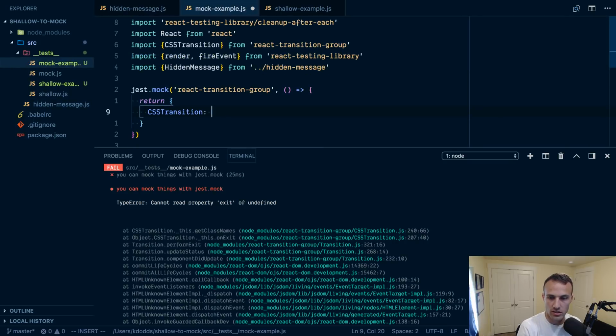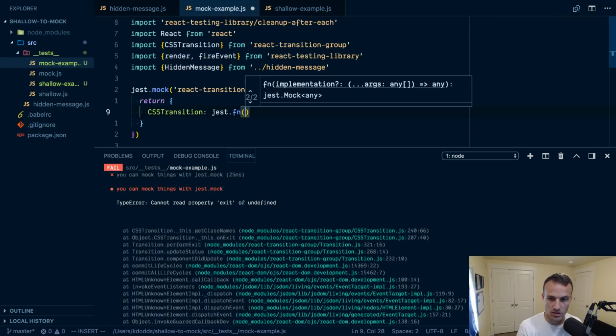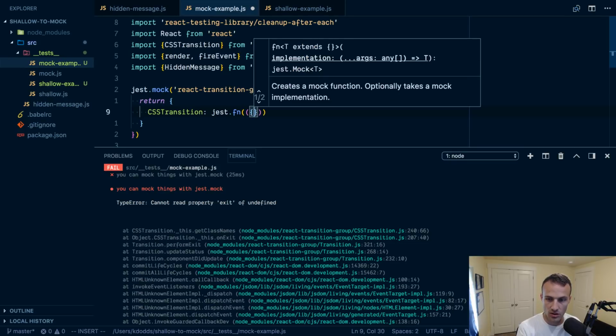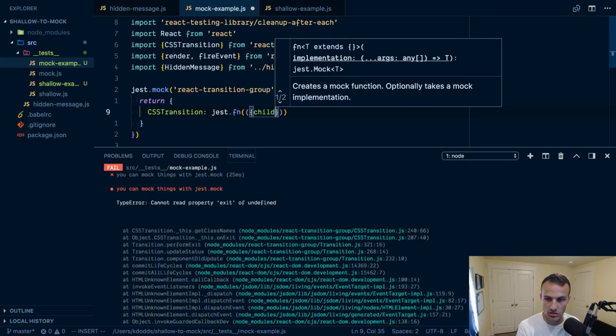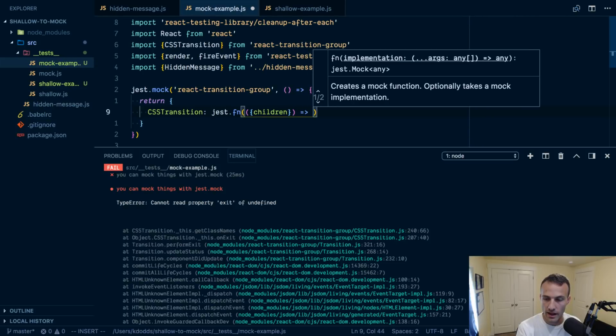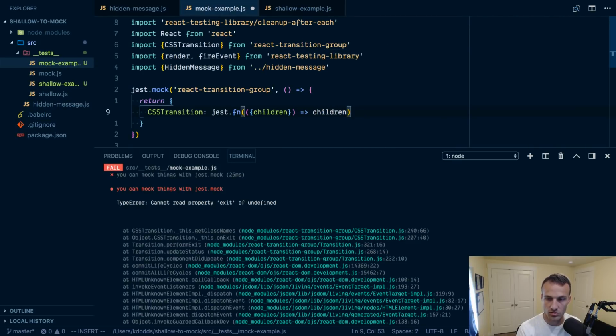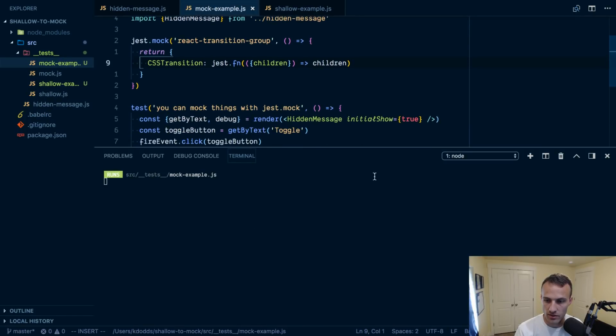And here I'm going to simulate a similar thing to what we would have with shallow rendering. So we'll say Jest function to keep track of how many times this is called. This is just going to be a React component that's a function component. It's going to take props, and we'll destructure off the children, and then we'll render the children. So we'll just return the children. Cool. Okay, so I saved that.